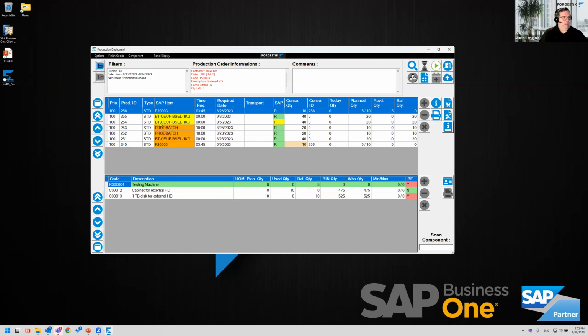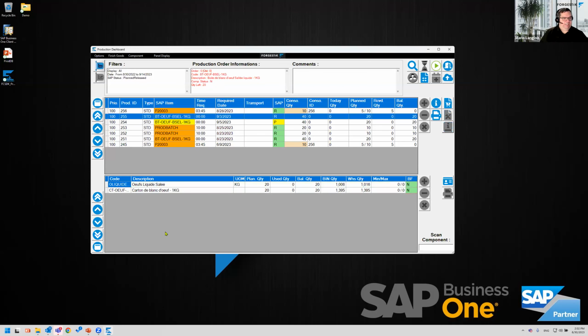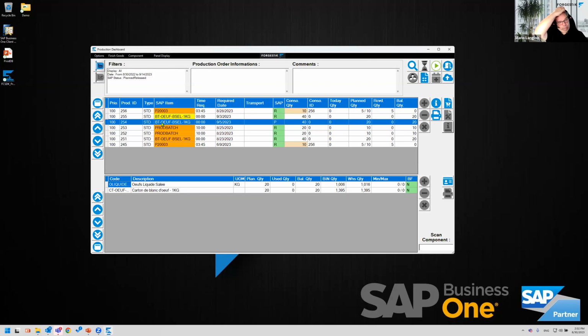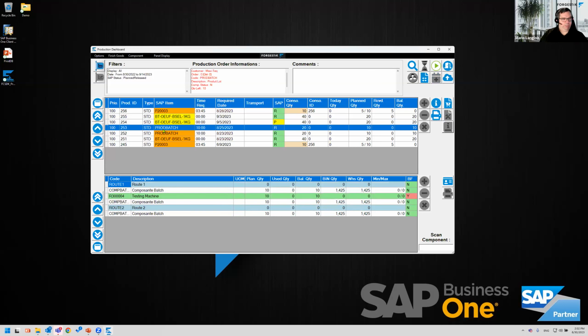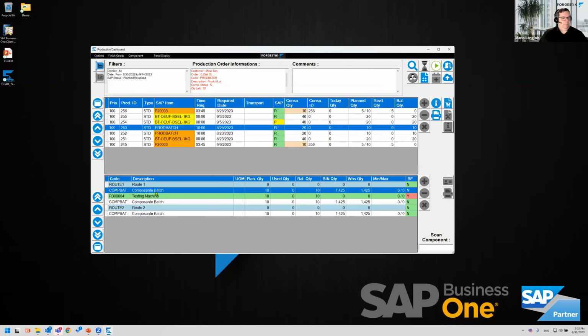Let's go see here. By clicking on each production, we can see here at the bottom what is required in this production, so people can see what they need to bring to the machine or to the plant to produce. And we support the routing, machinery time, and batch components, serial components, regular components from SAP Business One.